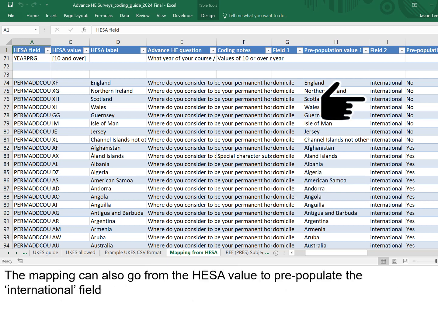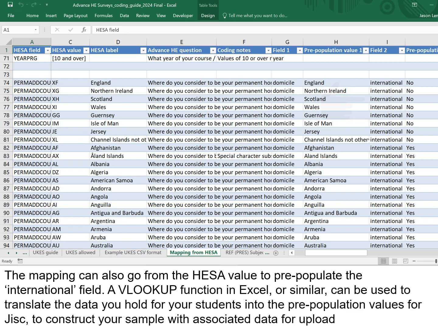The mapping can also go from the HESA value to pre-populate the international field. A VLOOKUP function in Excel, or similar, can be used to translate the data you hold for your students into the pre-population values for Jisc, to construct your sample with associated data for upload.